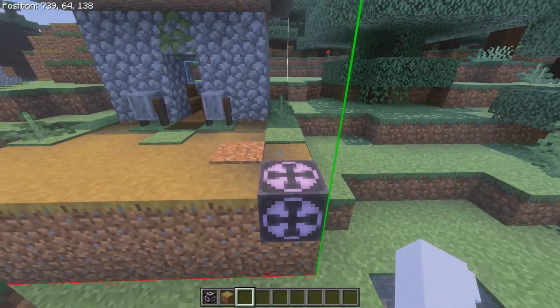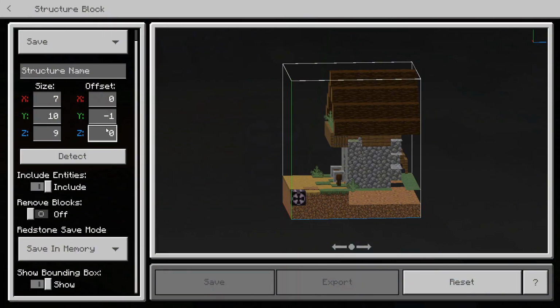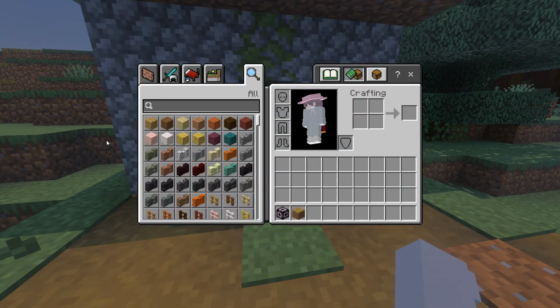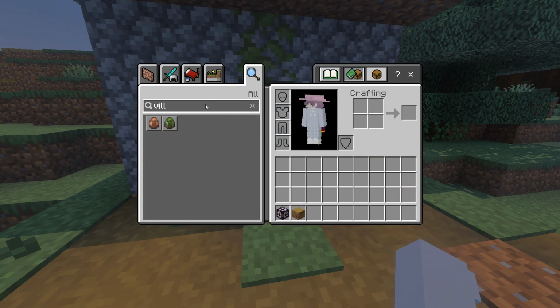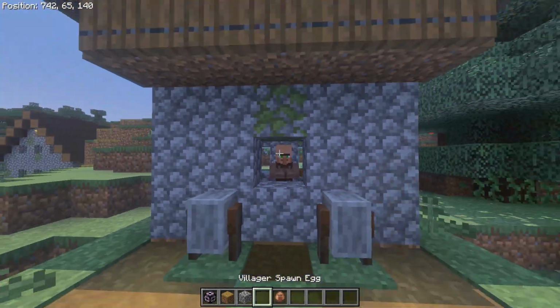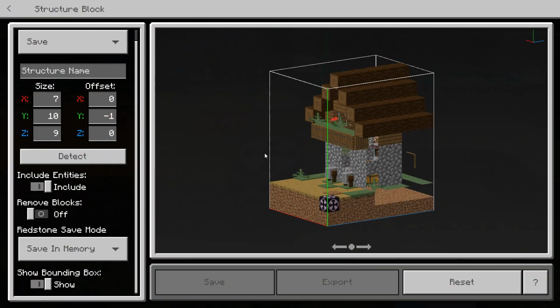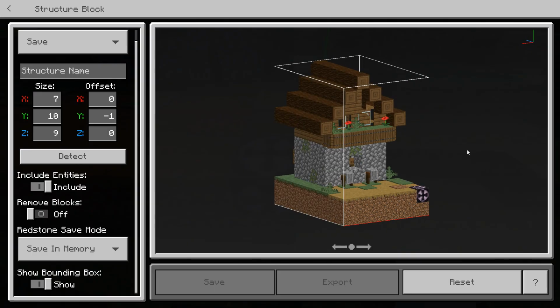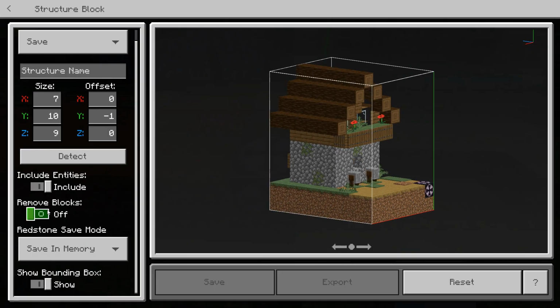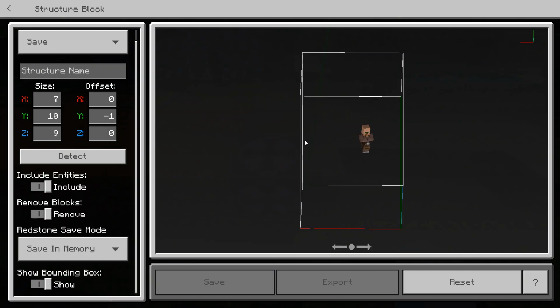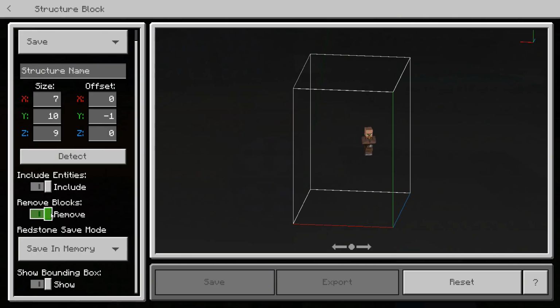Okay, so after you've done that, you're gonna select whether you want to include entities or not. So if the entities should be copied, actually, let me get a villager. Let me get a villager actually, so I'll show you. There we go. Now I'm gonna check this toggle to include the villager, and you can choose whether or not you want to remove the blocks, so you can only copy entities. I'm not gonna do that.